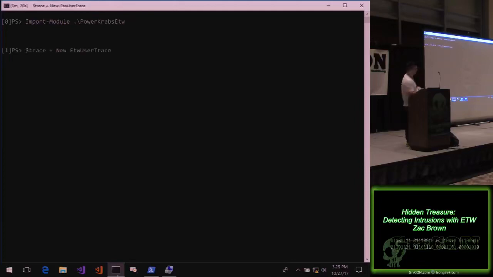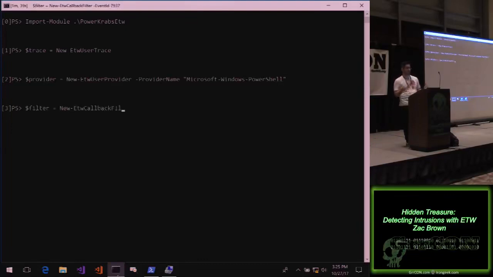First we're going to create a trace object. Nothing fancy there. We're going to create a provider, and that provider is going to listen to Microsoft-Windows-PowerShell. Now we're going to create a filter, and we're going to look for that event I've been talking about, 7937. And then we're going to set the callback filter for the provider.